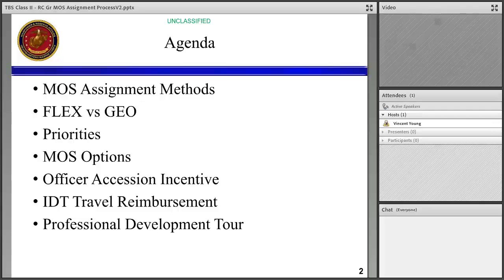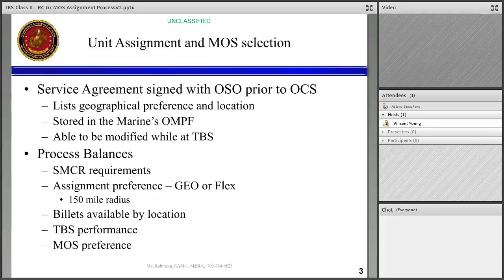During this period of instruction, we will delineate the different methods of assignment, define a flex versus a GEO contract, discuss priorities, the MOS options available to reserve officers during the basic officer course, discuss incentives, including the officer accession incentive and IDT travel reimbursement, and finally, we will transition to discuss the Professional Development Tour program.